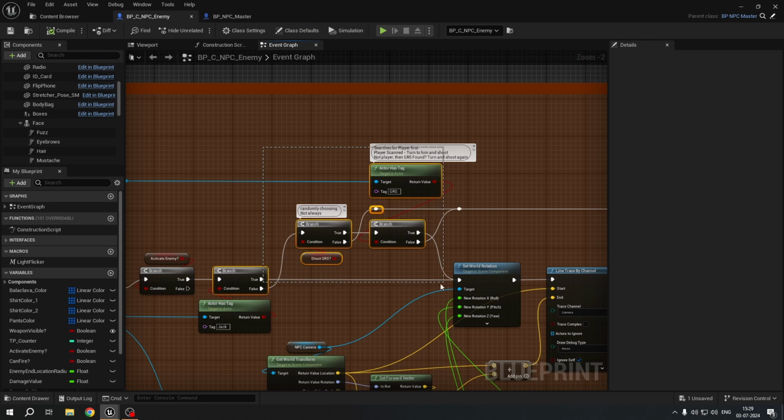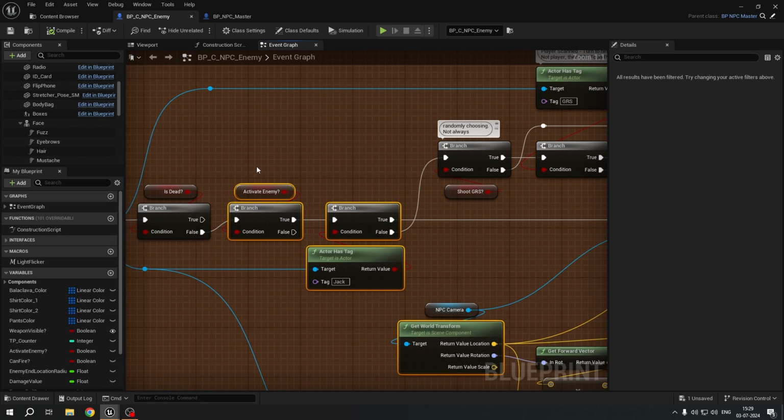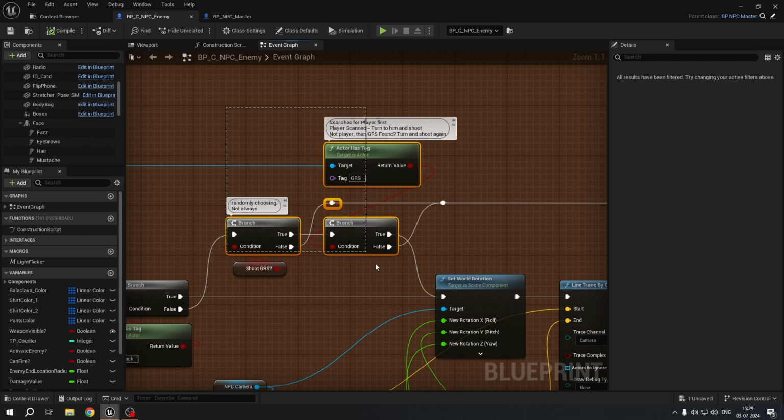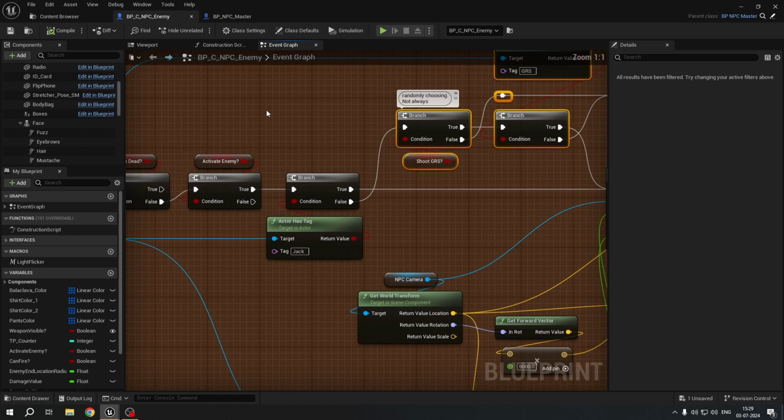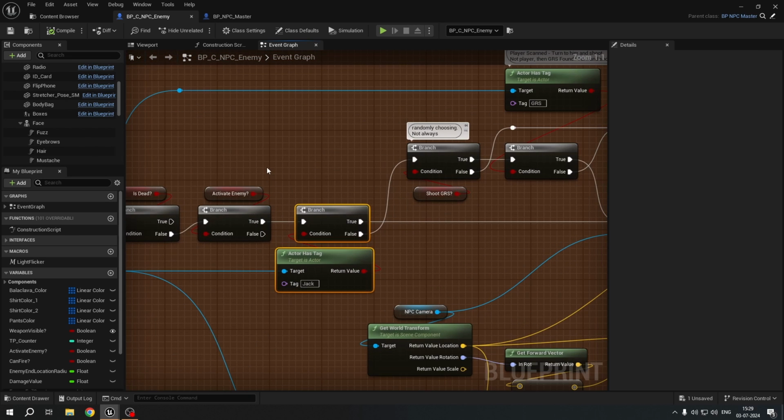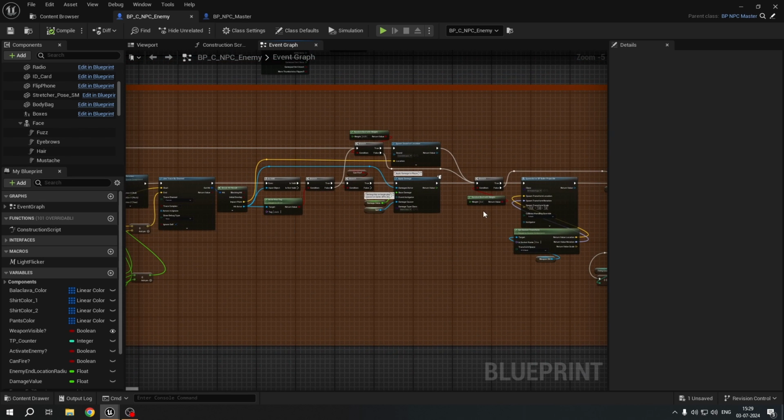So if the enemy cannot detect the player for some reason, the enemy will try to detect the other friendly NPCs, the combat ones, and shoot and damage them. But if he does detect the player, he'll shoot at the player. So the player is prioritized in this case with this branch. That's pretty much it.